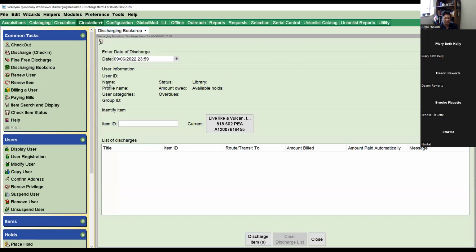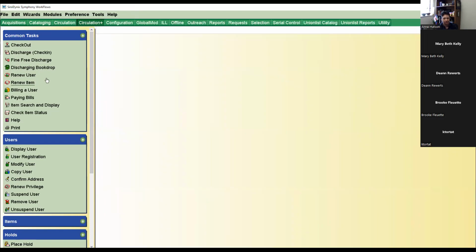Again, I think this gets less use now that more libraries are fine free, because they're not as worried about a couple of days worth of fines, and things that are in lost status come out of lost status when they're returned anyway. But again, they are there, so if you do need to use them, feel free.